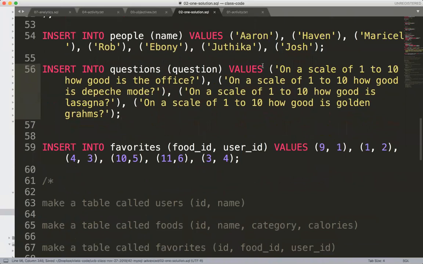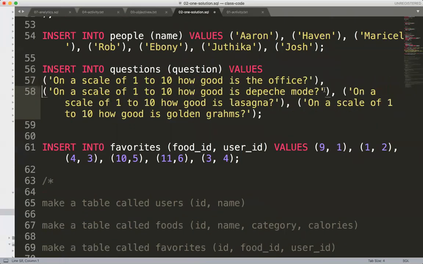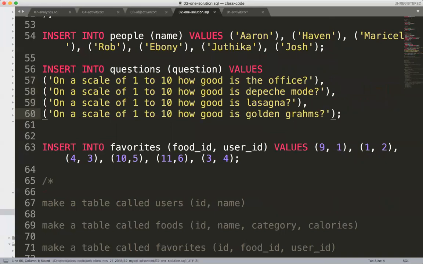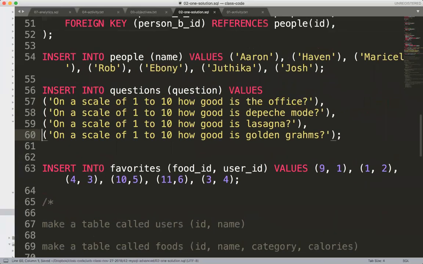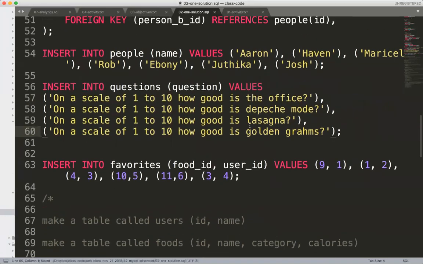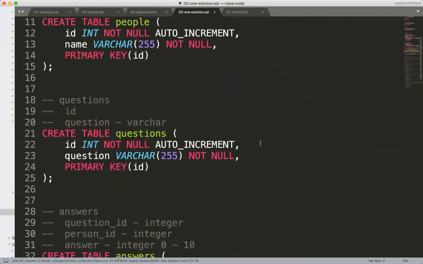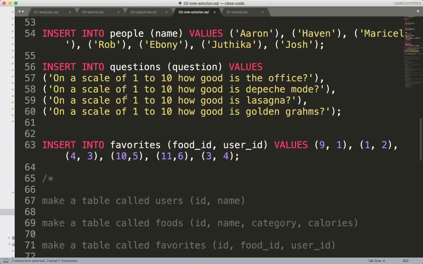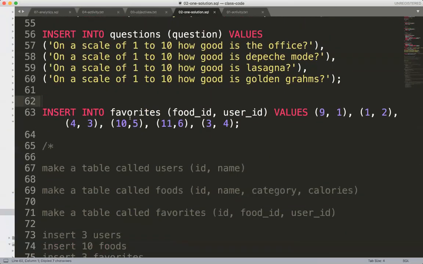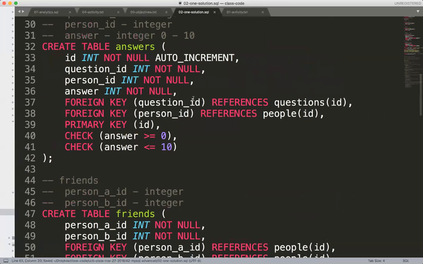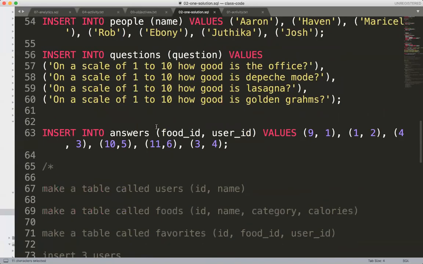All right, so we have a few questions. Let me put this on separate lines. So what we're doing is we're building, you could think of it as a friend application or a dating application, right? They answer some questions and then we match people together, right? So I got 1, 2, 3, 4. That was the questions, and now I have to put some answers in. Insert into answers, and then it would be question ID, person ID, and answer.